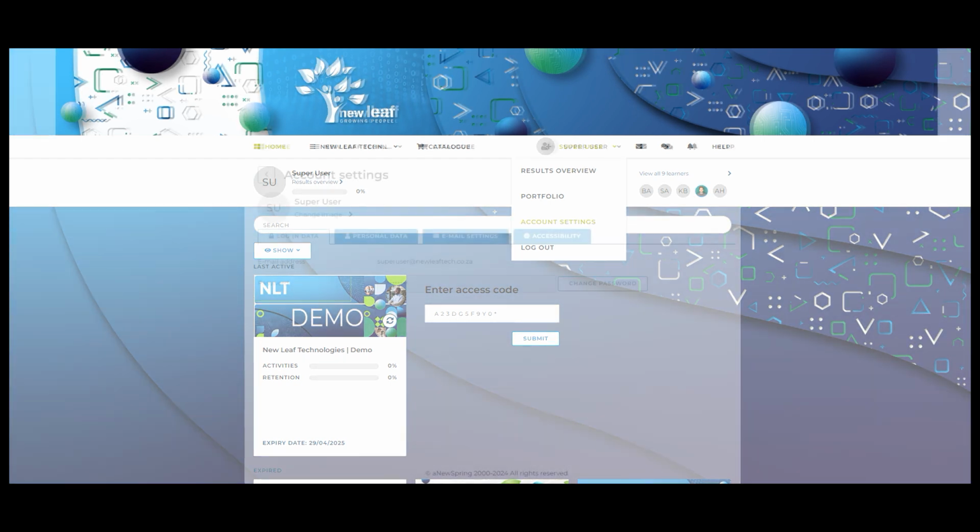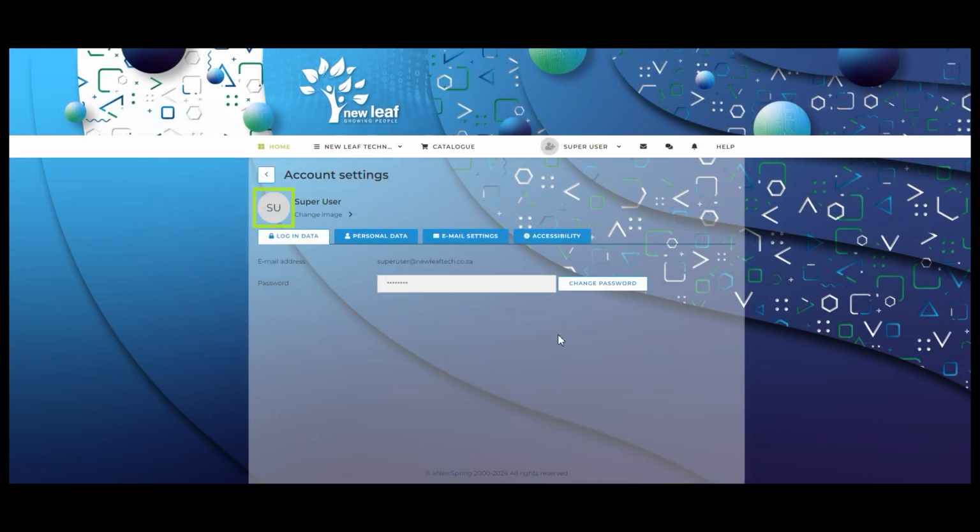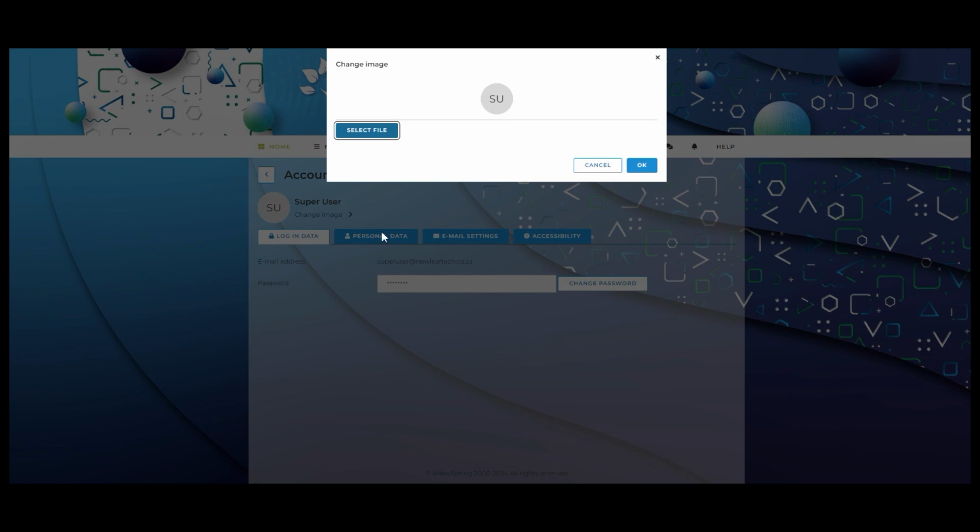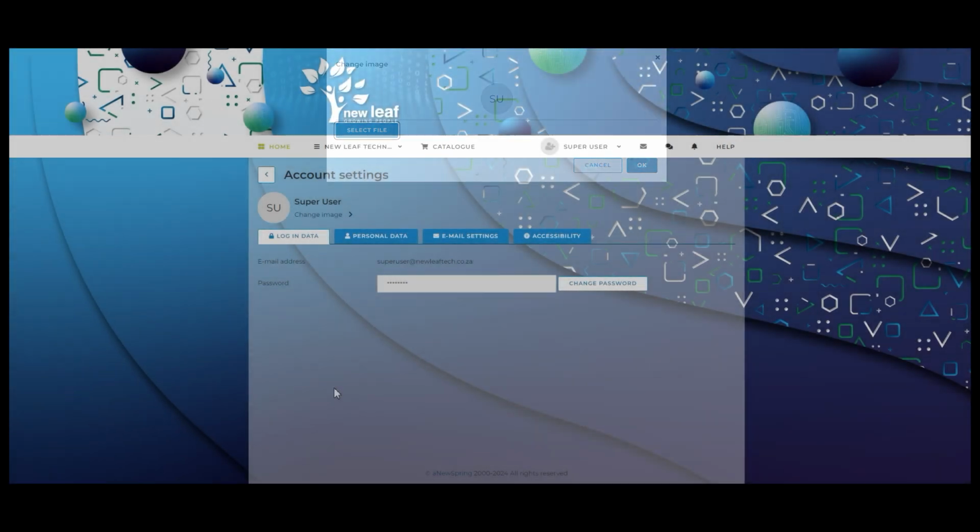Now let's spruce up your profile. Click on your profile picture. This is the image that represents you across the platform, so make sure it's something nice. If you're using the default image with your initials, you can change it here. Remember, square format photos work best. Oh, and only upload JPG, PNG, or GIF files.